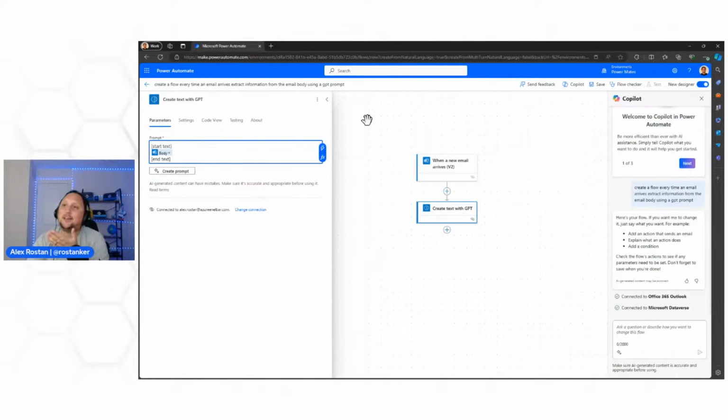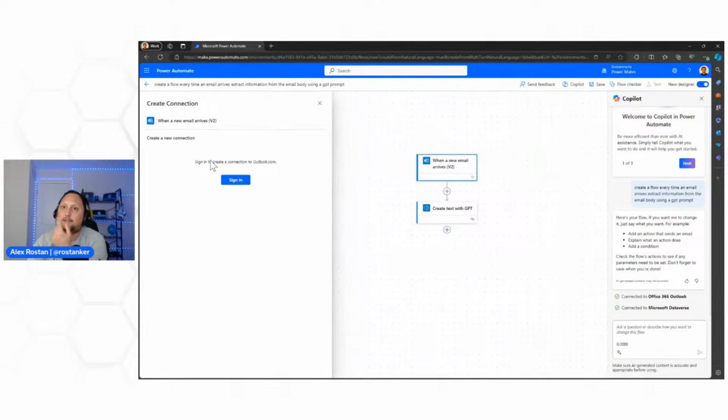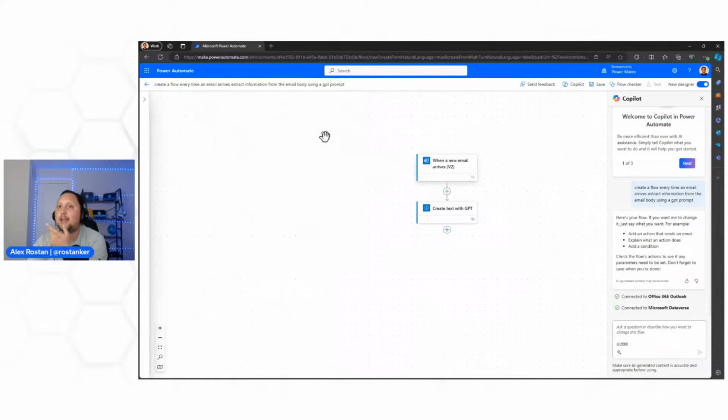But what you should have here is configured the trigger when an email arrives, sign in, create the connection, and say, if I am an admin, I could select the different email address I want to extract the information from, or I can use my own email address for testing purposes and say, okay, when an email arrives to mine, I could send an email and say, okay, I'm testing that. But it's just that.